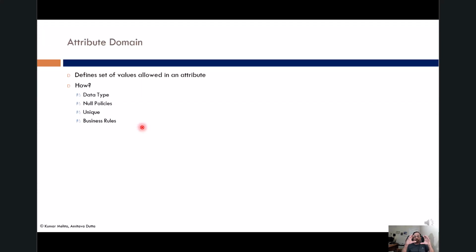Okay, so the whole discussion that we are having is about attribute domain. So entities consist of attributes. When I'm trying to specify an attribute, when I'm trying to implement an attribute, there are a whole lot of things about the attribute that I need to specify. One of the things that I need to specify is the domain of the attribute. What kind of values can it take?